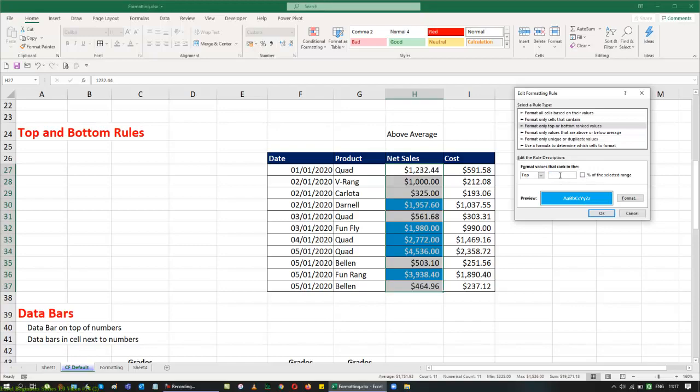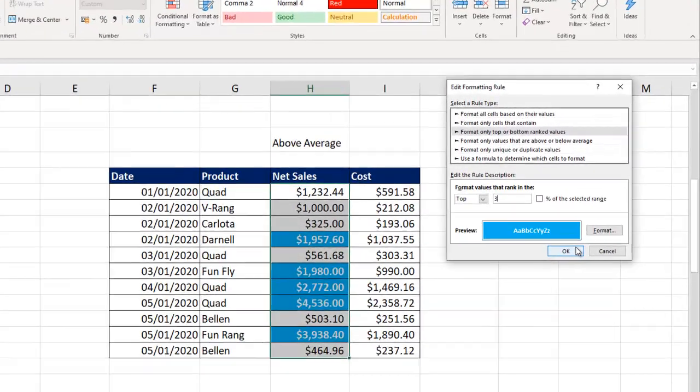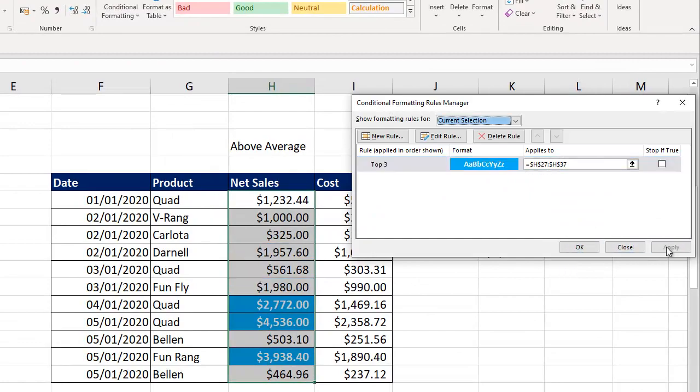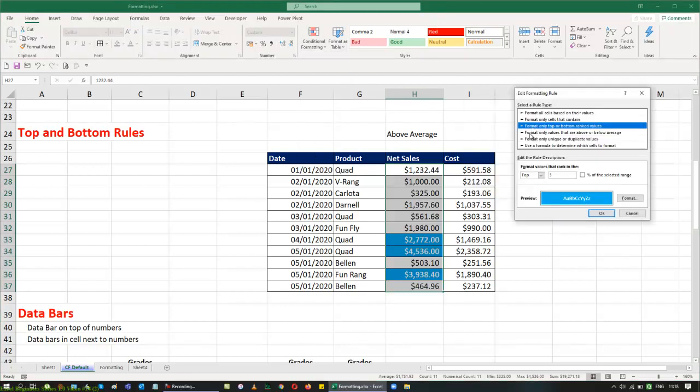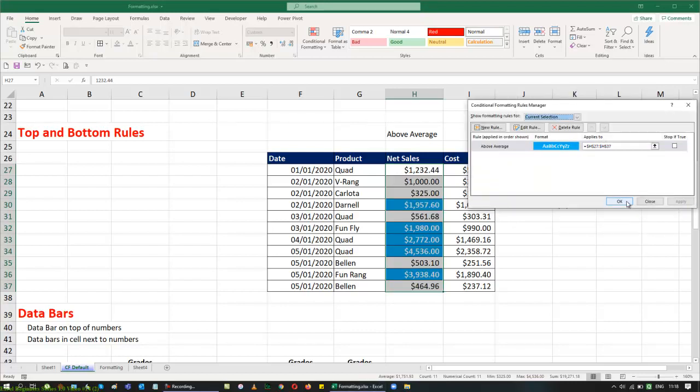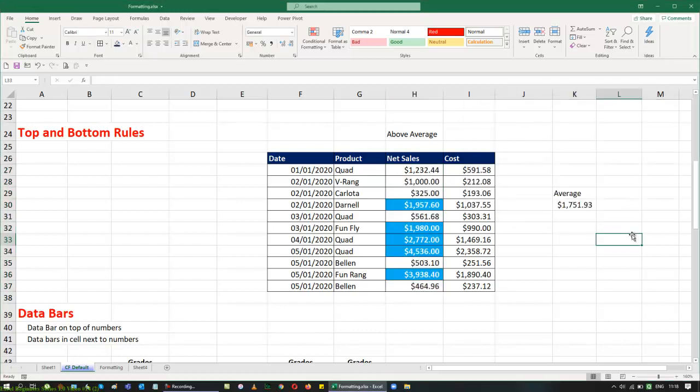Now I'm going to give the top 3 values here, and you can see that automatically my value changes to the top 3 values. It's not above average anymore. If you want that to be back again, go back to my list, edit the rule, come to the lower part of the rule and make it above average. So this is how you play around with above average, top/bottom rules and below average.